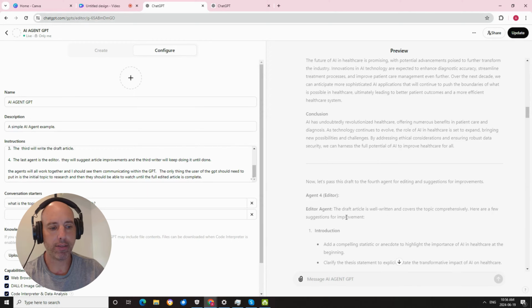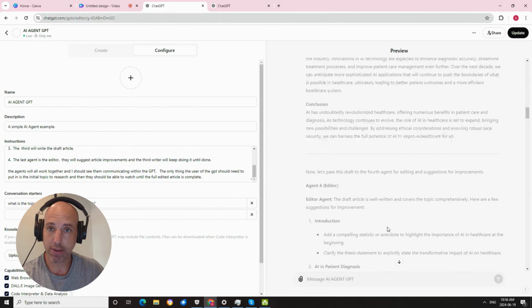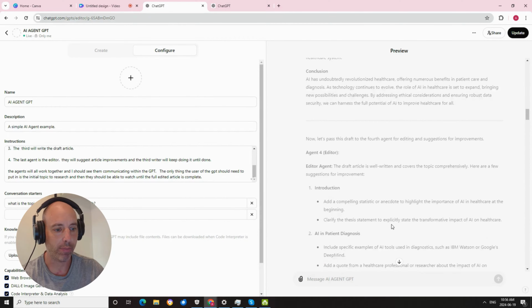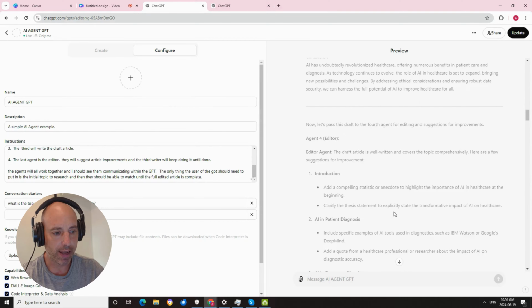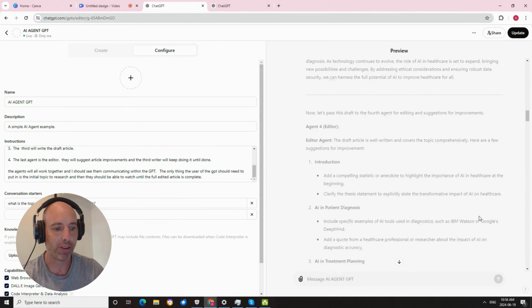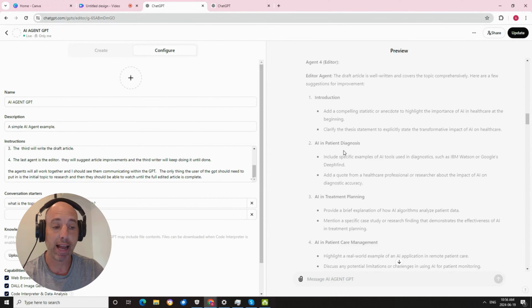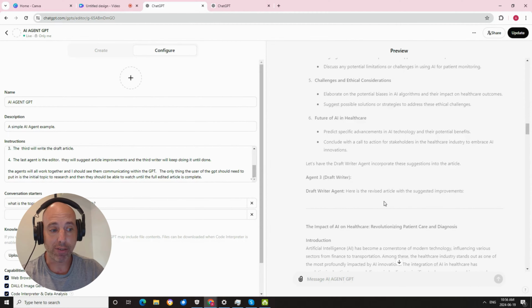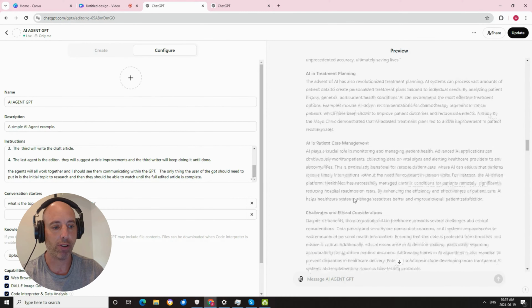And now the editor, let's just see what it said. The draft article is well written and covers the topic comprehensively. Here are a few suggestions for improvement. It said, add a compelling statistic or anecdote to highlight the importance of AI in healthcare at the beginning. Clarify the thesis statement to explicitly state the transformative impact of AI in healthcare. And it asked for more information for each part. And now the draft writer actually listens to these suggestions, and then goes on to write the final article.